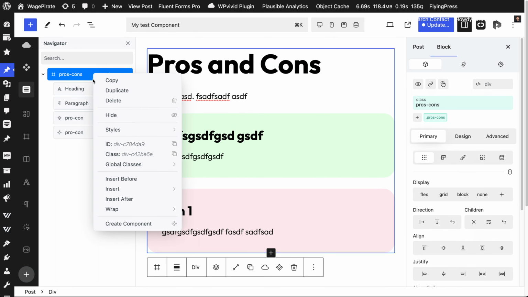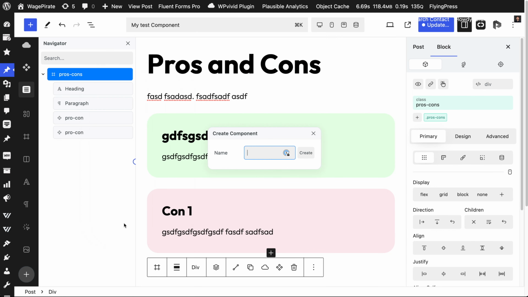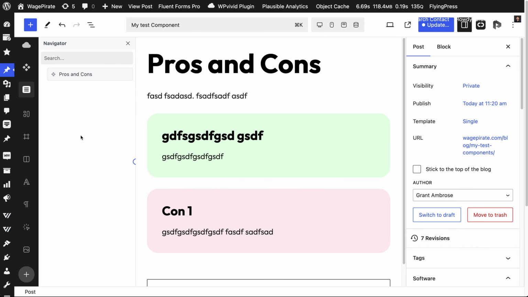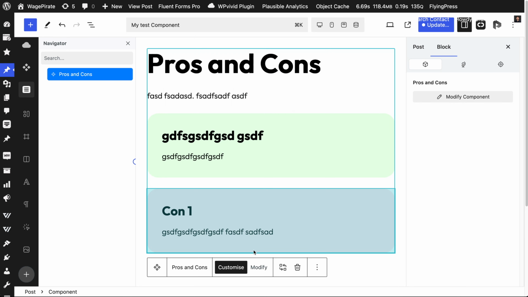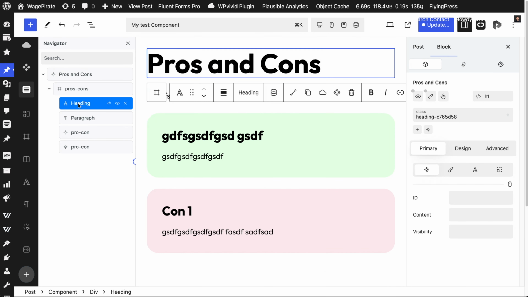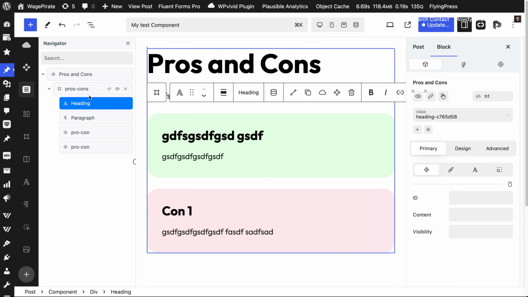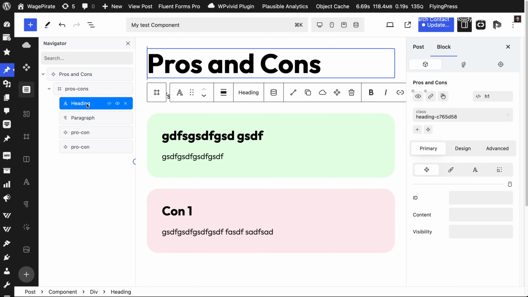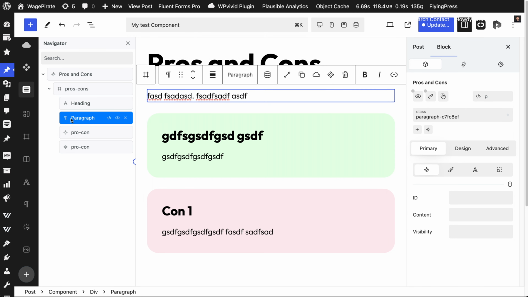So I will right click and go create component, and we'll call this pros and cons and press enter. So now that's its own separate component. So now let's click to our component and go modify. And then for our heading where it says pros and cons, I don't need to create a property for this component because I want this to be the same text for every instance of this component across my website. So we'll just leave that. The paragraph, that's going to change.